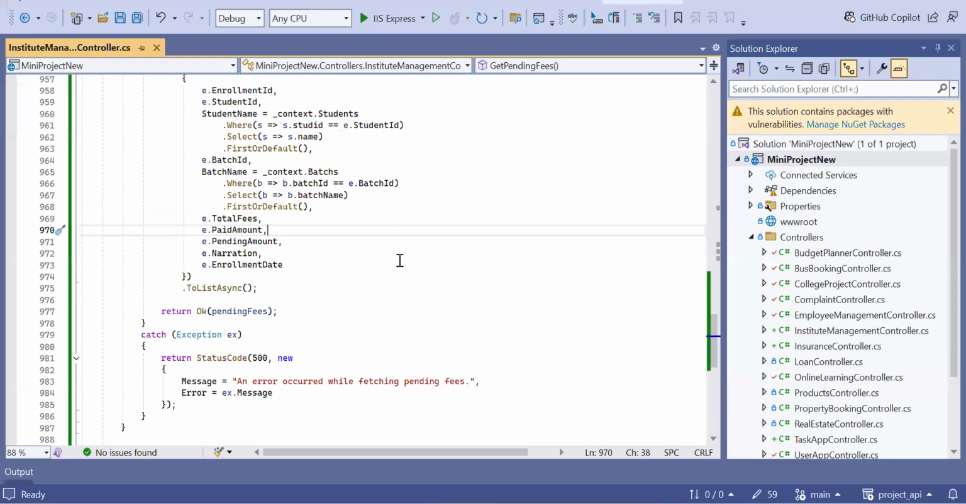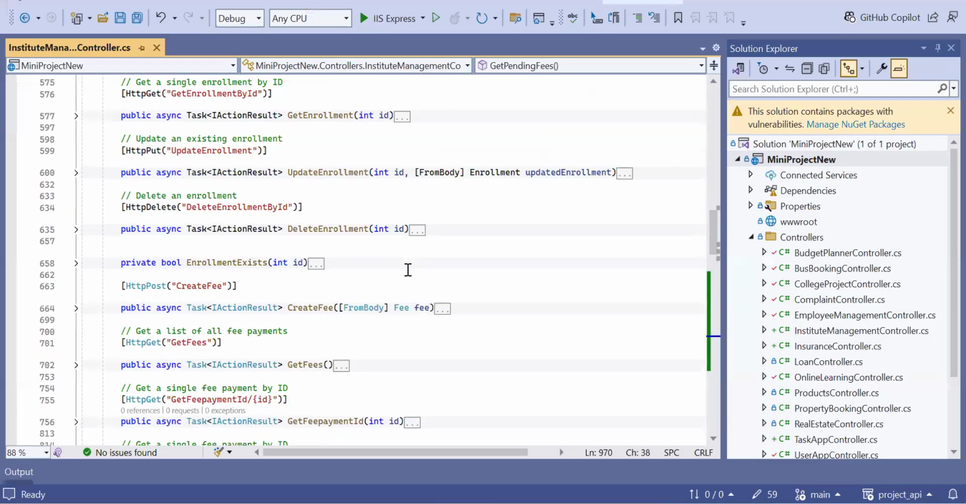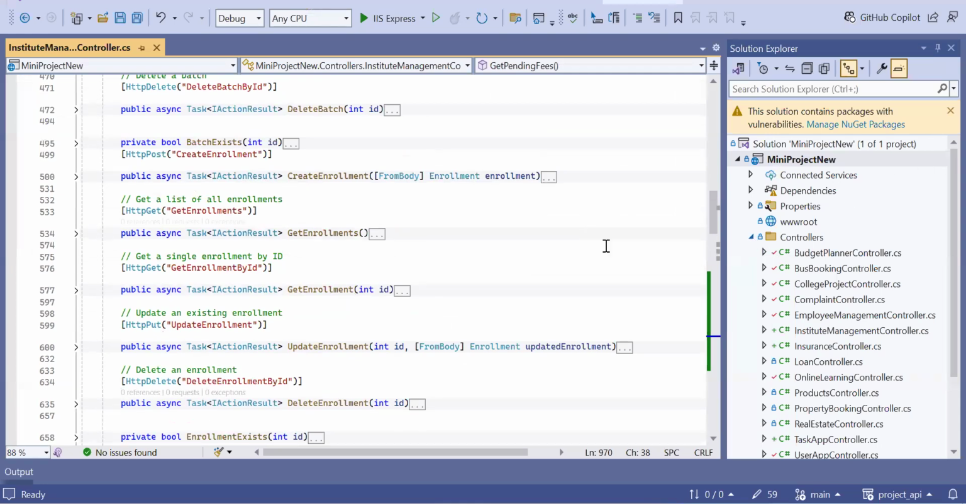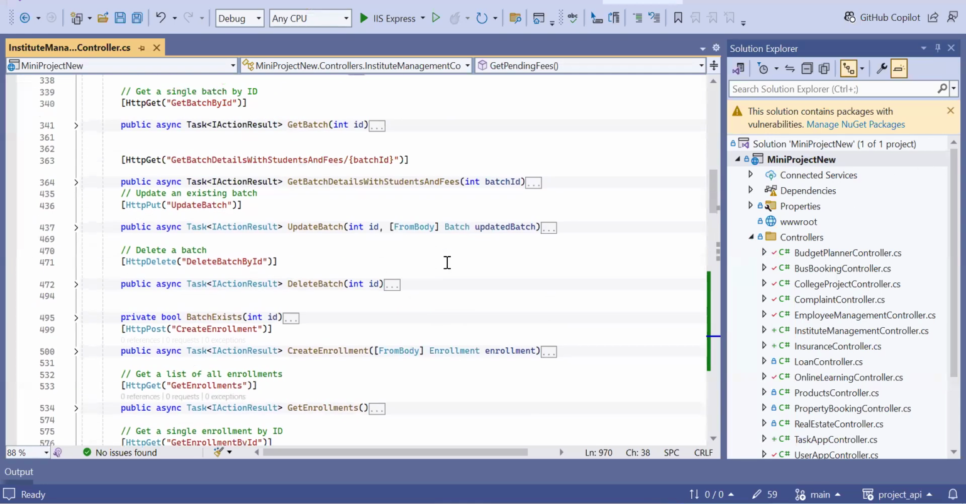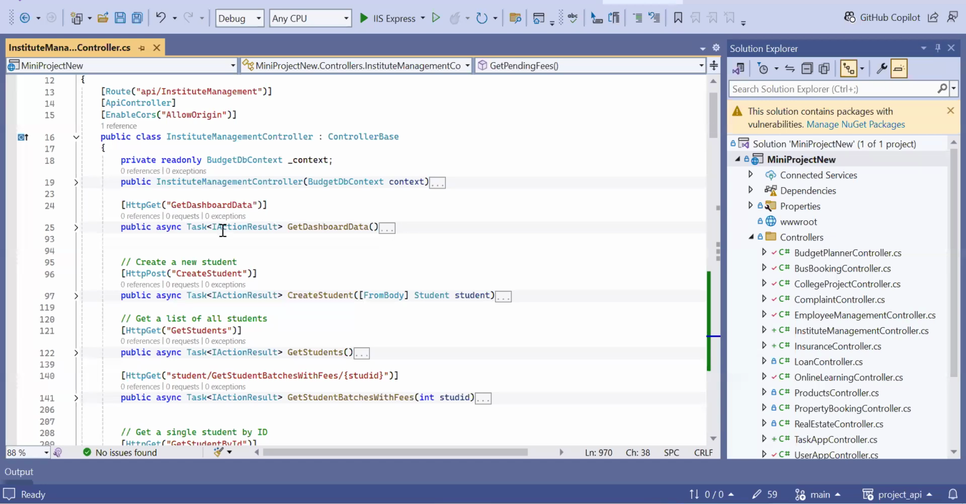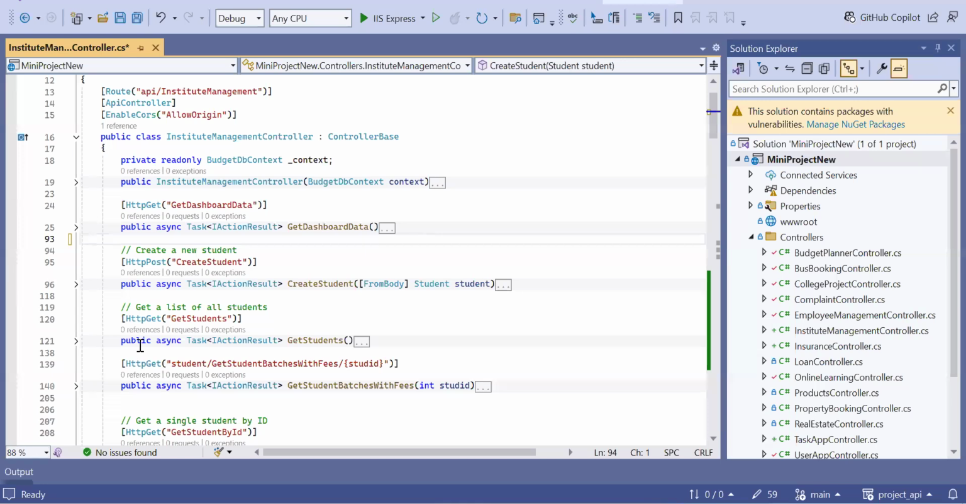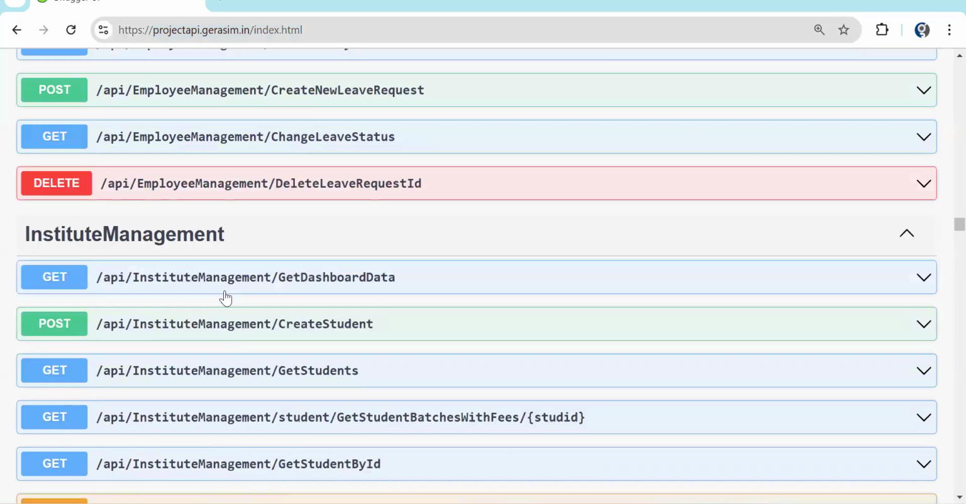Now coming to the API part. So project api.girasim.in, their APIs are hosted. So all the APIs are over here. So who has created all the APIs? I will again go through it. Just like I told you now, fees, we need the fees in batch also. So that change I will do today. Okay. These are the various APIs, and APIs are hosted over here and project APIs in institute management.